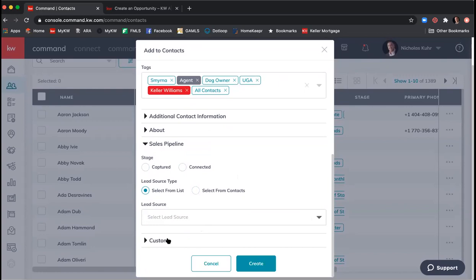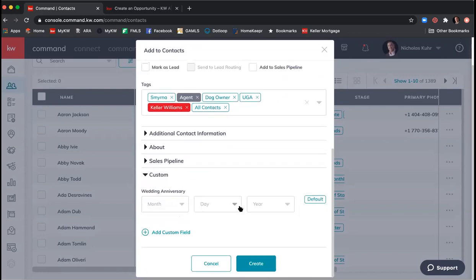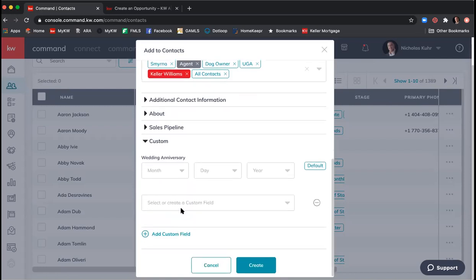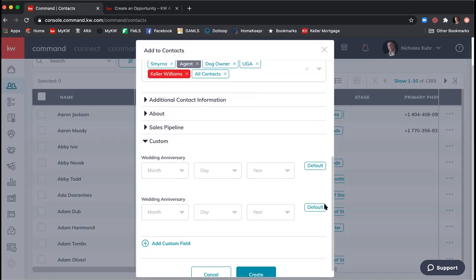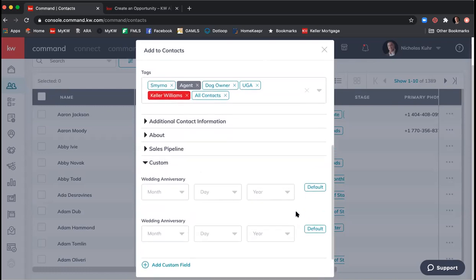And the last item here is custom. As I mentioned earlier, I created a custom wedding anniversary field. So see how I made it default, so it automatically shows up here in the custom field. But let's say I didn't make it default, I would have to click on add custom field and then select wedding anniversary and then add it. So this just helps remove a couple of those steps.